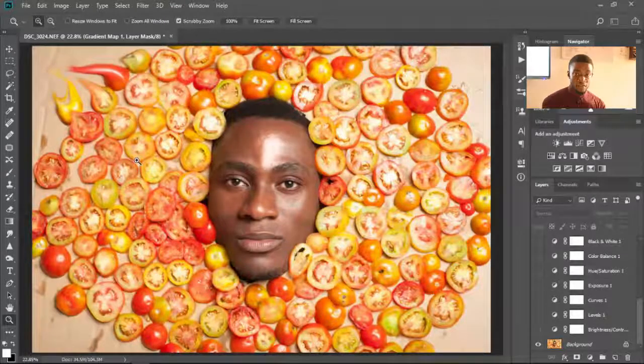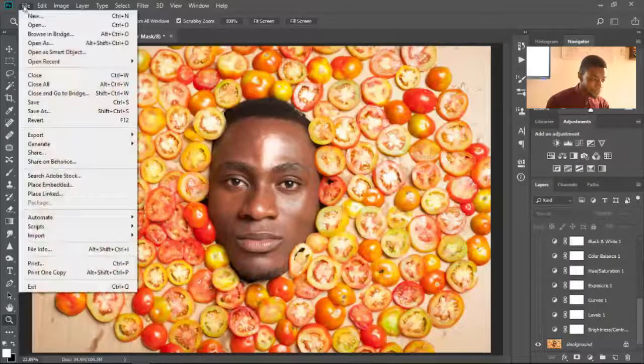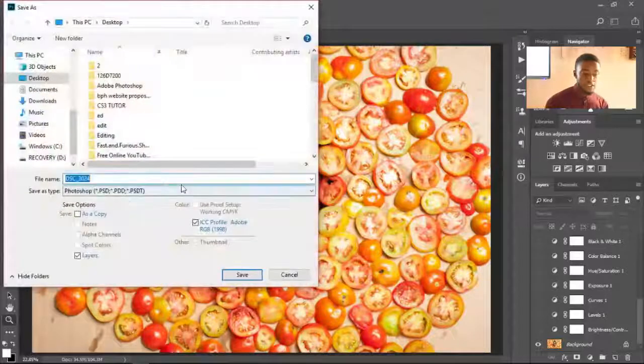Let me assume you want to save this picture. Probably you are done editing this picture. You easily come to File, then you go to Save As. Then you pick the directory of where you want to save the picture. You can either save the picture as a PSD file, which means Photoshop Document. That means every layer that you have stacked up inside this particular file, when you open it up again in Photoshop, all the layers will be there.